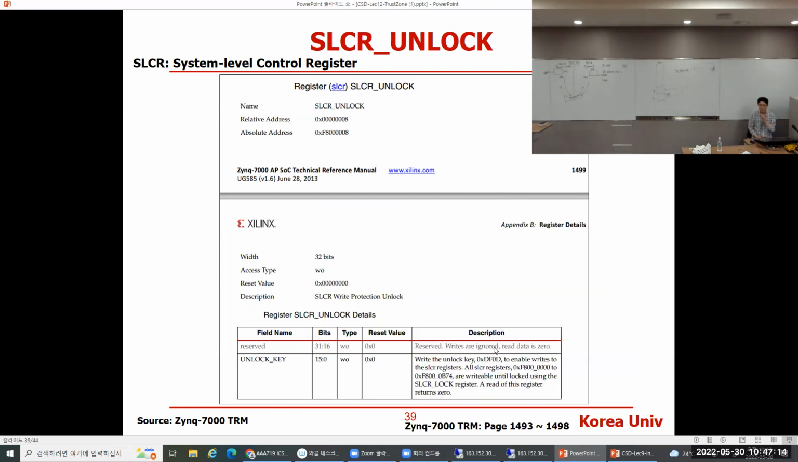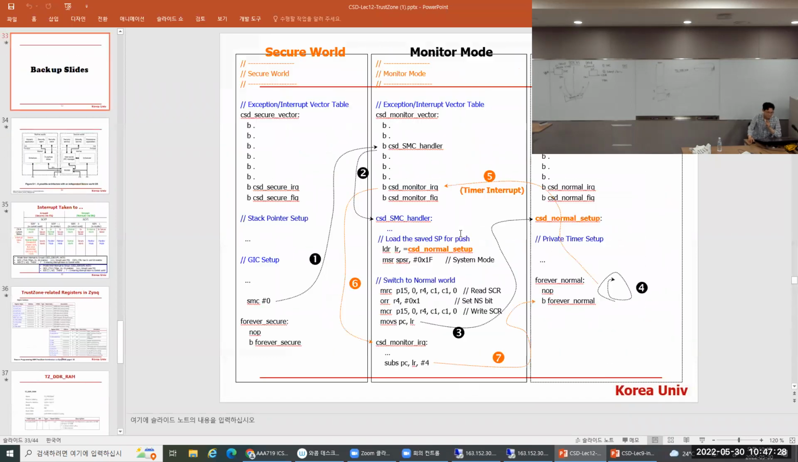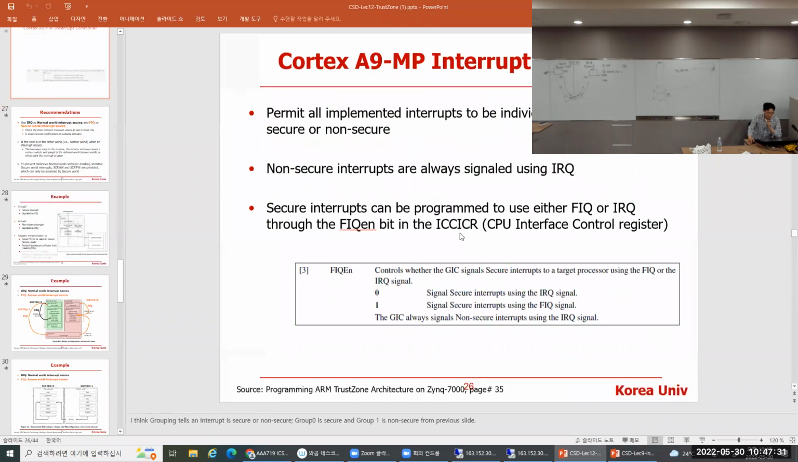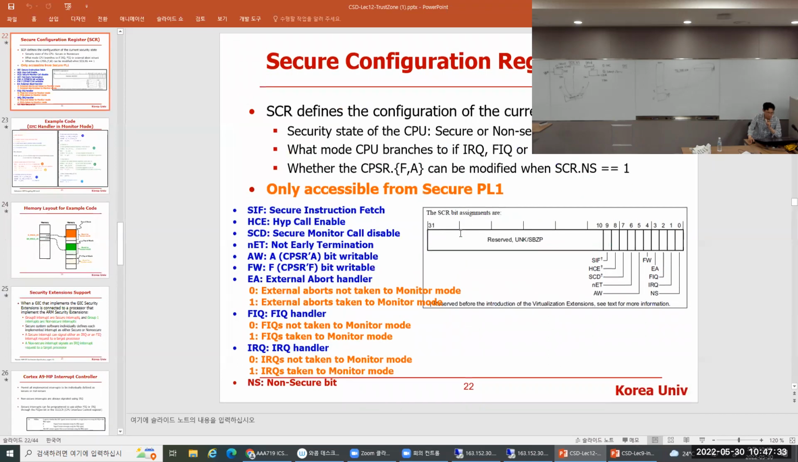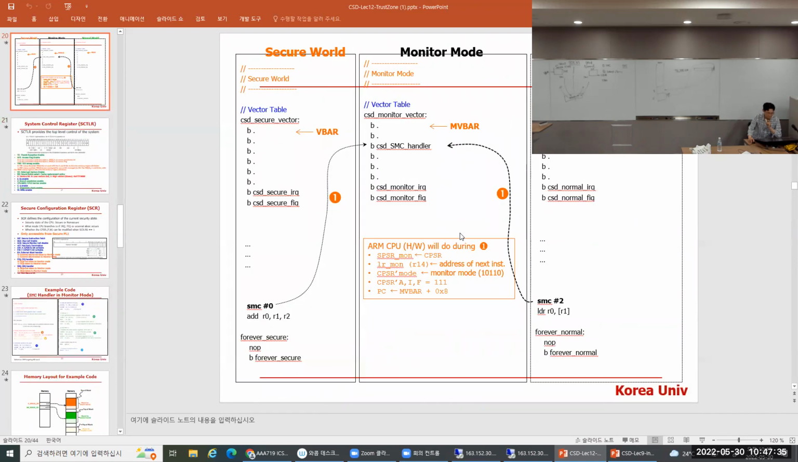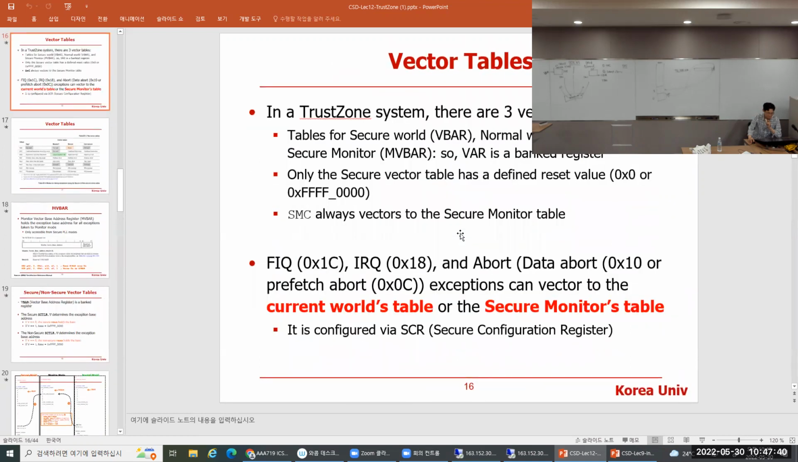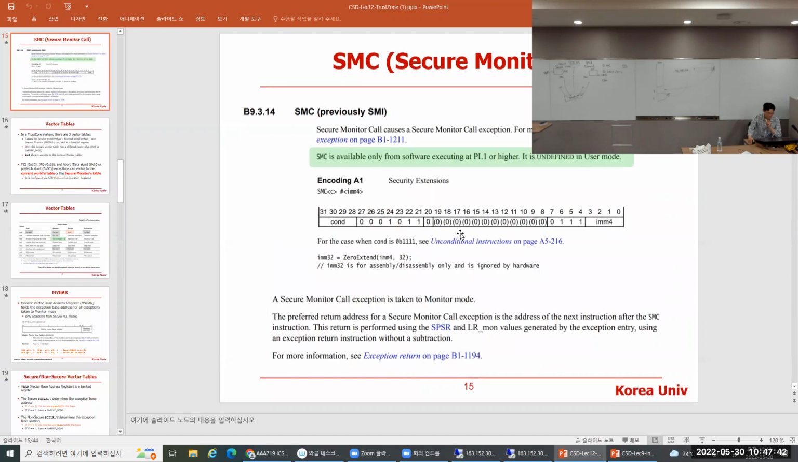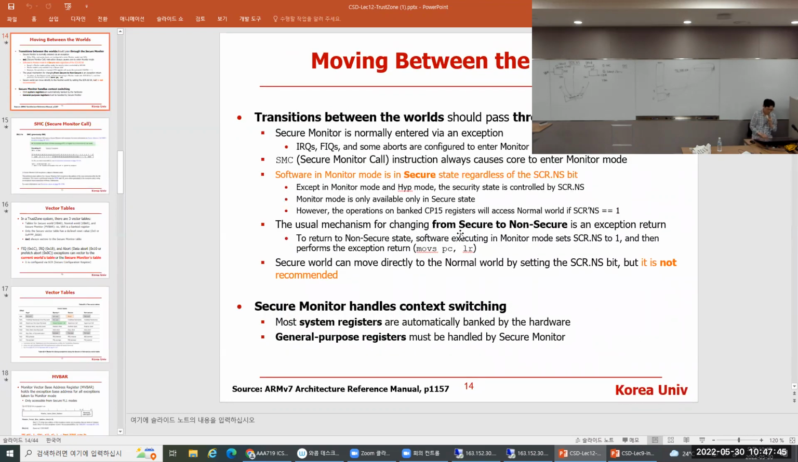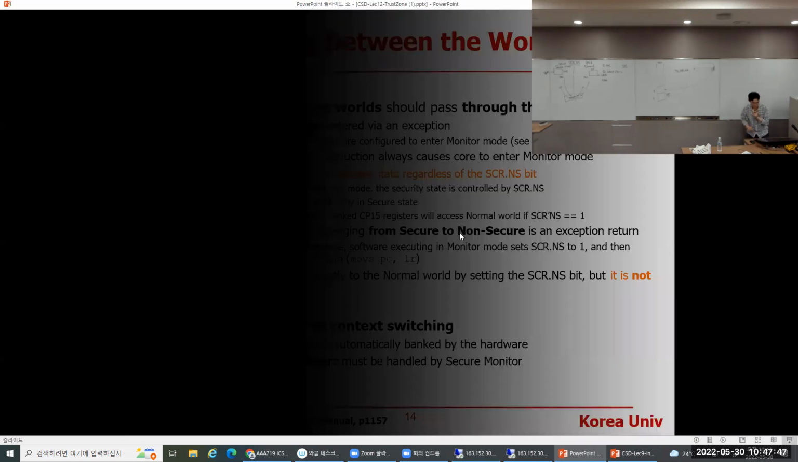So anyway, the point is, Zynq is providing some registers you can program to set the world access configuration. Okay. And let's talk about world switching now. Okay. Transition between these two worlds.